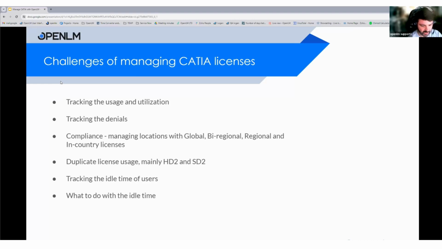This is a very big part of all the DOSAD licenses, because you can have various usage scope for your Catia licenses, whether it is global, bi-regional, regional, or in-country licenses. And of course, the cost here is variable. So usually in bigger organizations, you will have a mix of all of those usage scopes.